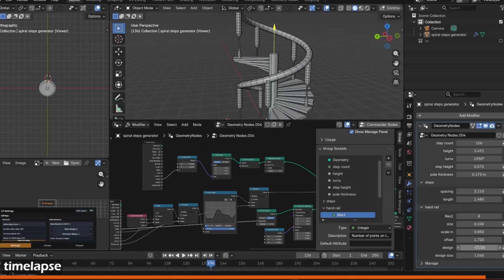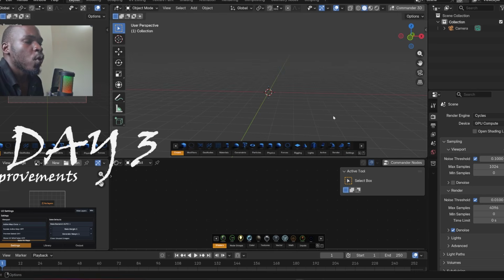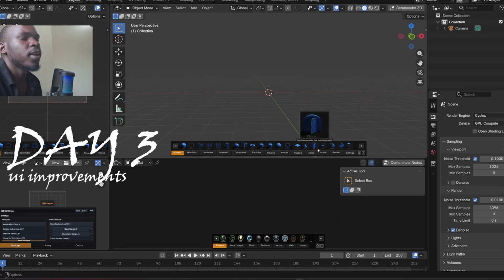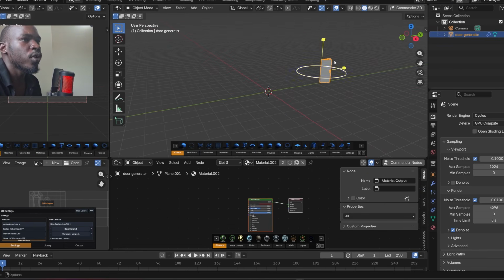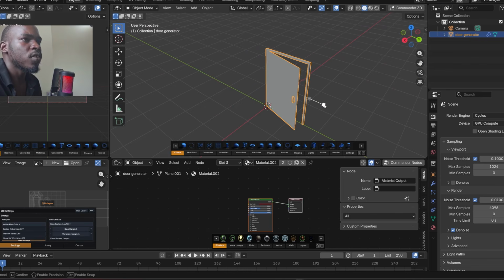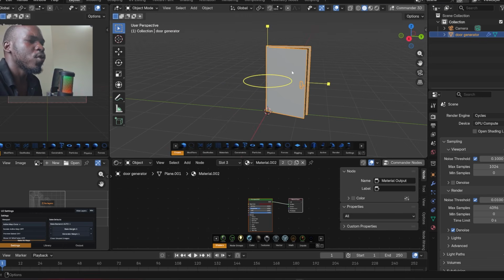Okay, so I've done the spiral generator and the door generator, and now it's added to the UI. So you can click on the door generator and you'll get a door that opens and closes that is expandable. I think I'll use the same setup to build a window generator. They don't seem to be that different from each other.